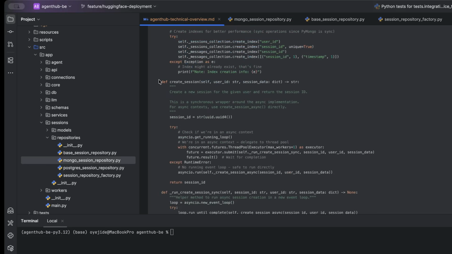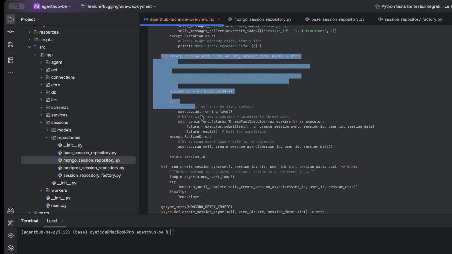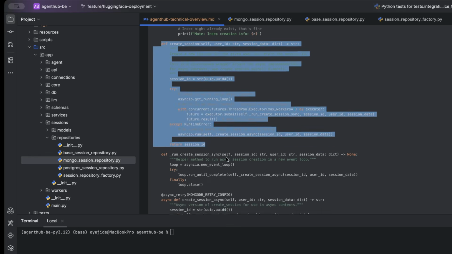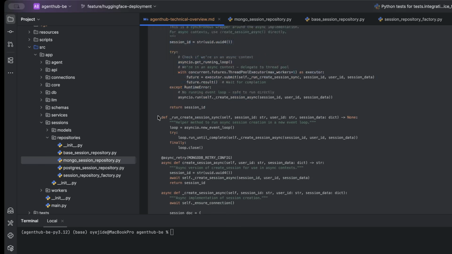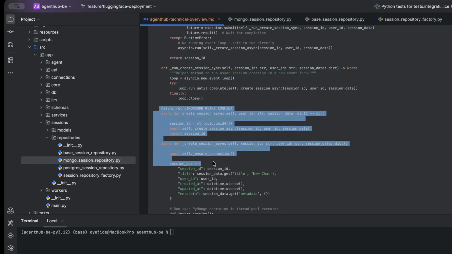For example, in create session, I generate a UUID, and I check if I'm in the async context. If you look at it, the code is well documented. Here I'm trying to create a new record, so I generate a session ID for it. This runs create async, and this is the create session async.